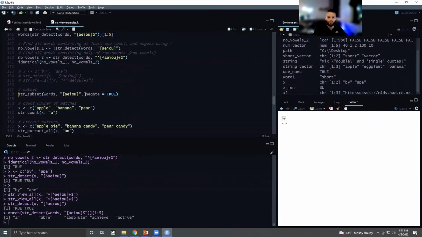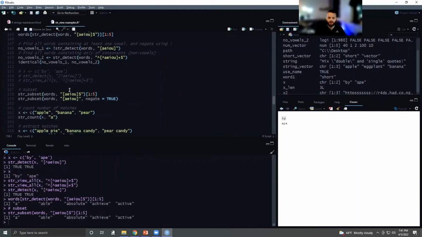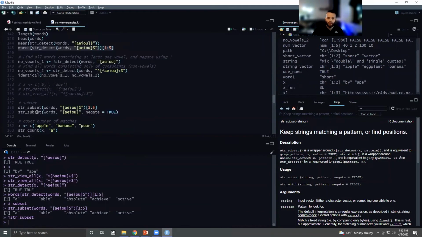So what we can do is, let's just run this simply without any other options, and we'll do this again, and we'll throw on the first 5 just to make it easy. There we go. Now we get the same exact results, and if we look at the string subset help, we can actually see that it's a wrapper around string detect with X and pattern. So it's literally just this kind of work in a nice function, a little bit simpler to write and easier to read.